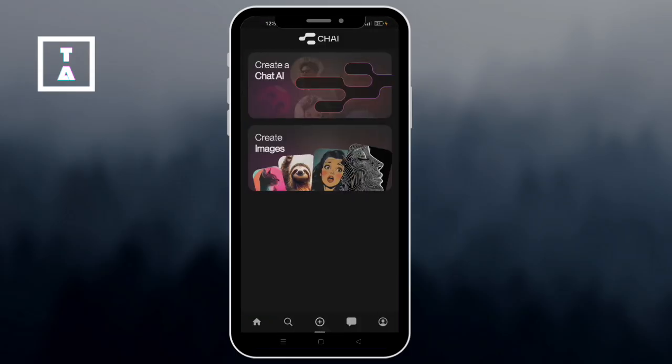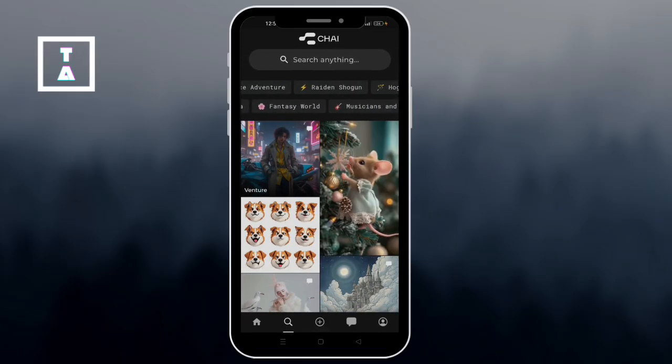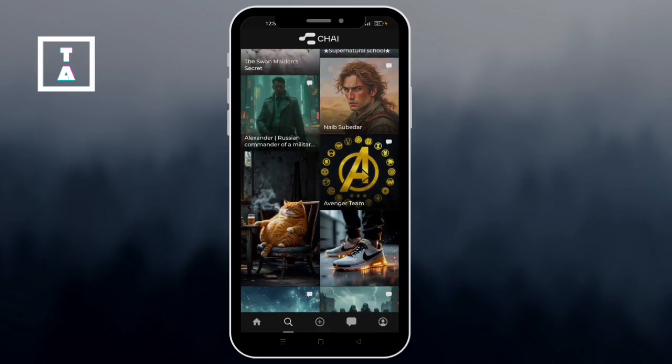Let's get started. First, open your Chai AI app and browse the character or create your own. Look for one labeled romantic, playful, or customizable for better flirt or roleplay dynamics.